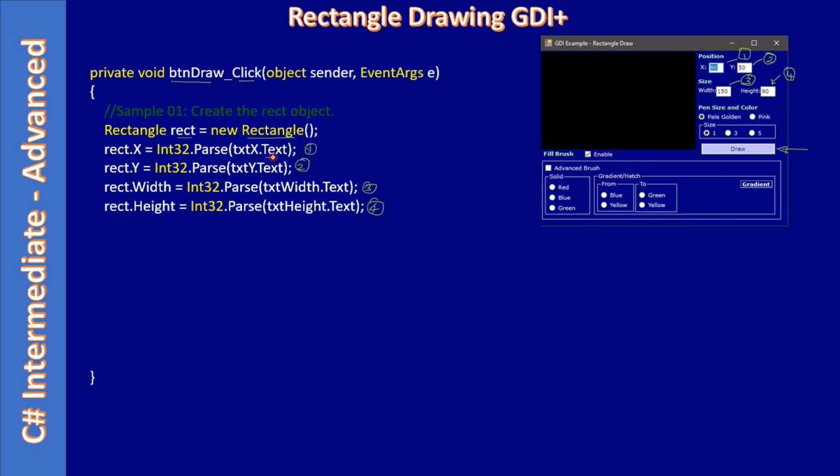Since this Text property will return the number entered here in the form of a string, we are making a call to Int32.Parse. So this will convert the string which is containing the number into Int32. You can clearly see here we are not doing any validation. That means when you are providing the input here, you have to enter a number. You should not enter A or B.